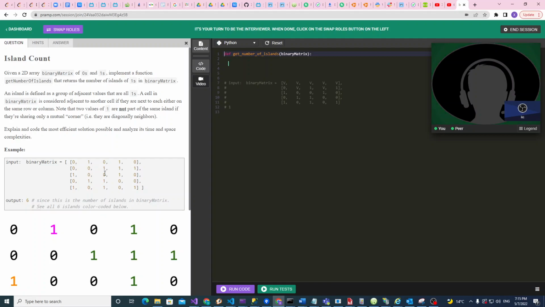So let me try to implement this recursion. Sure. Recursion function. So we have this as input to this function, it would be the position of the element in the binary matrix. So it would be row and column. Yeah, and here we go up, down, right, and left.